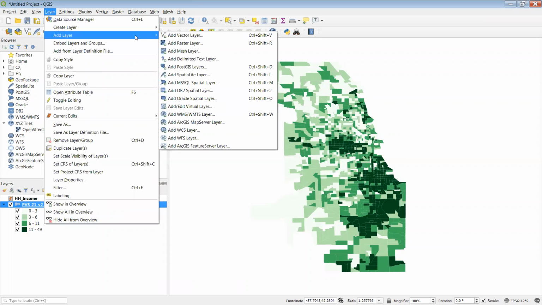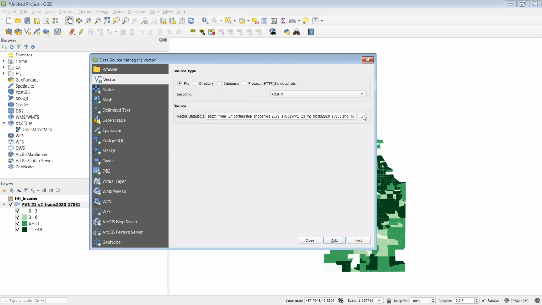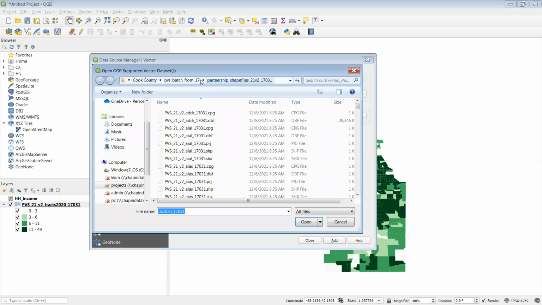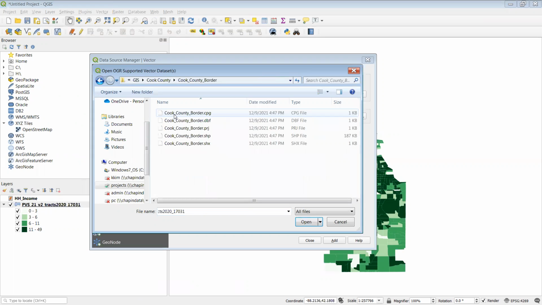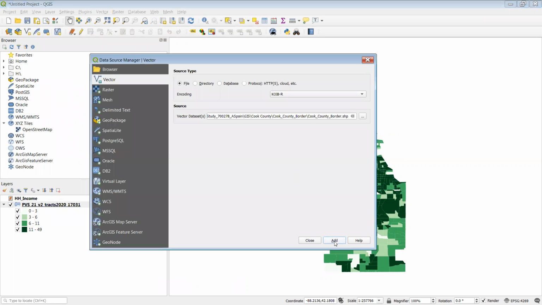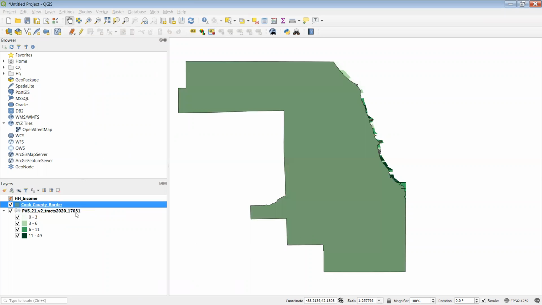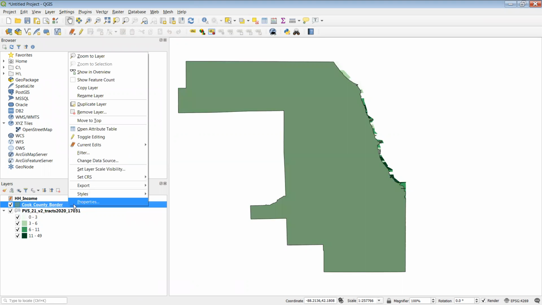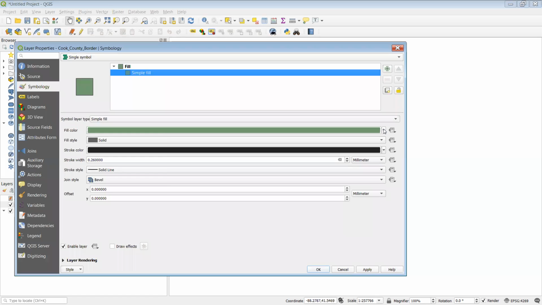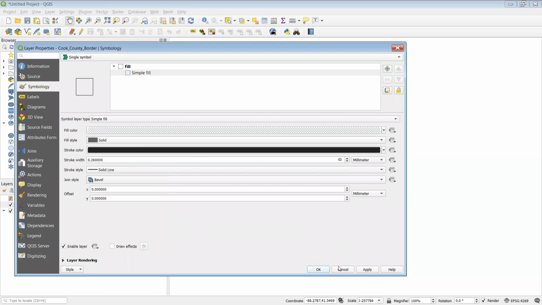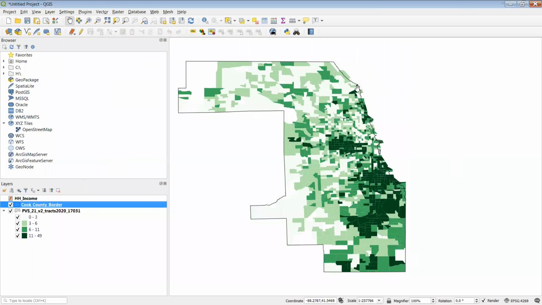I am going to add, well, first of all, I think it'll be helpful to have the county border as a whole. But this is sitting on top of the census tract. So I'm just gonna make the fill transparent. So now you will have a border for the county there.